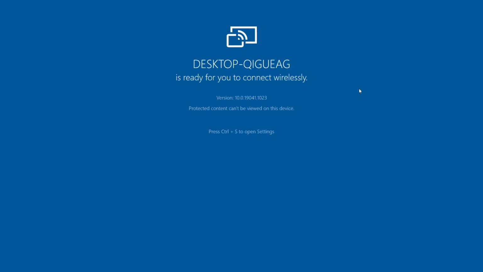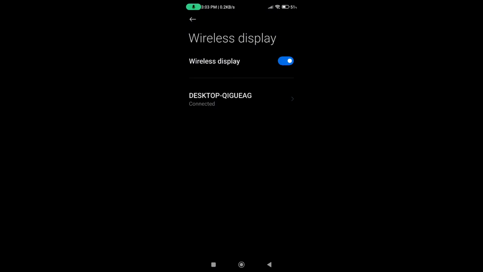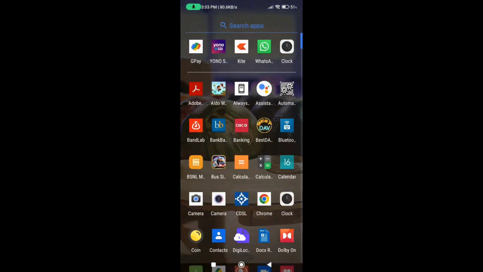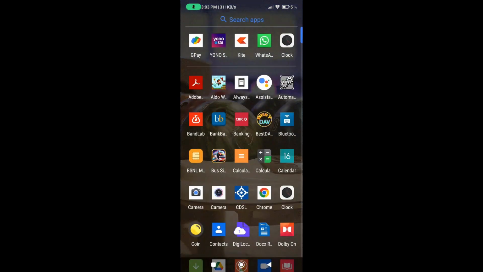Now go to your mobile setting, look for a cast, and turn the wireless display option on, and you will see your PC name there like this. Click on that. That's it, guys. We have installed our drivers, and now you can see your mobile screen on your PC.